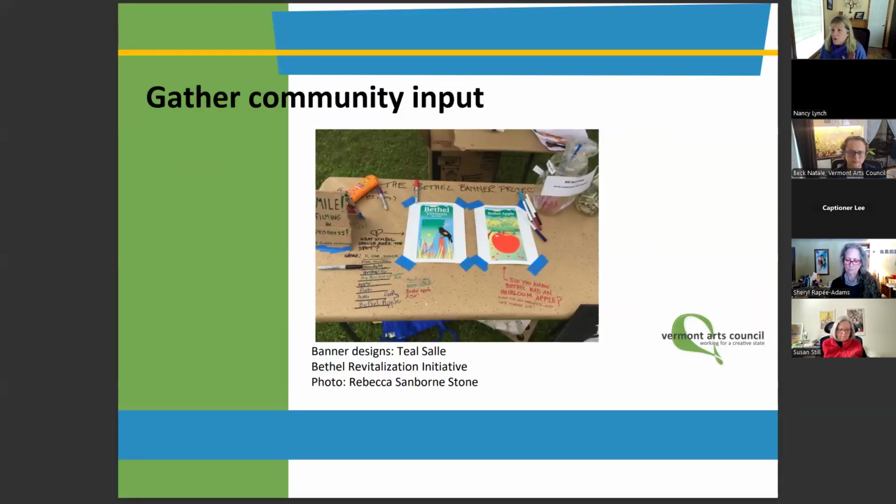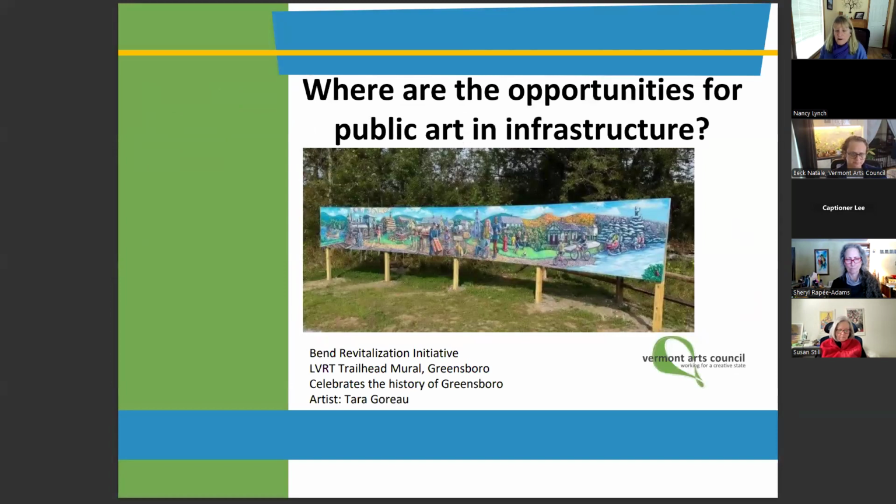Gathering community input: no matter where and when you engage an artist in a public art process, it's really great and important to gather input and to engage the community. So where are the opportunities for public art and infrastructure? We talked about some of the definitions earlier, but I'm going to share a number of images with you to get you thinking about the possibilities in your community.